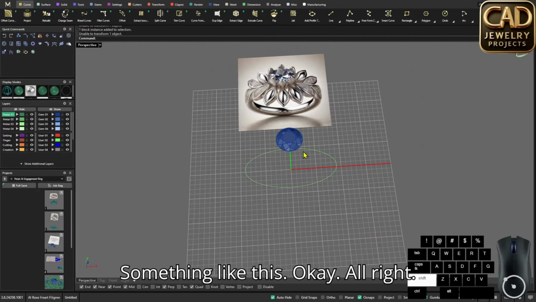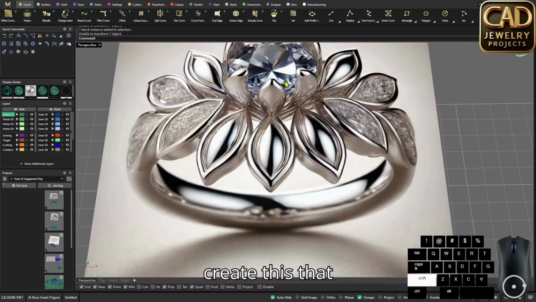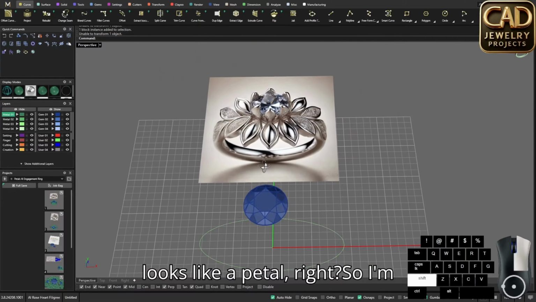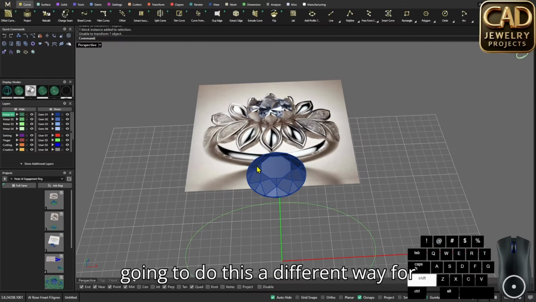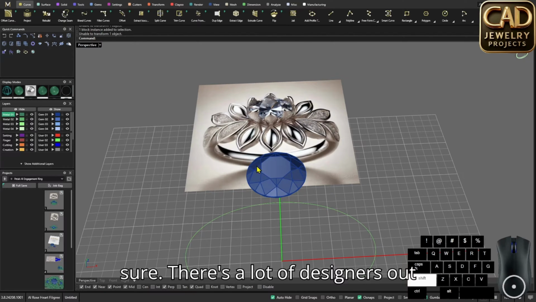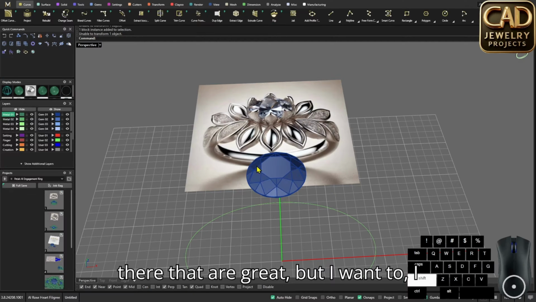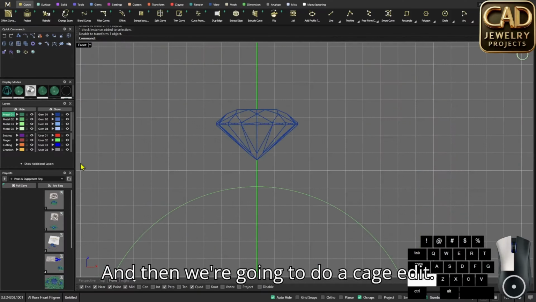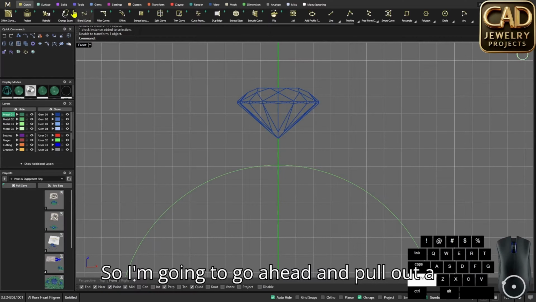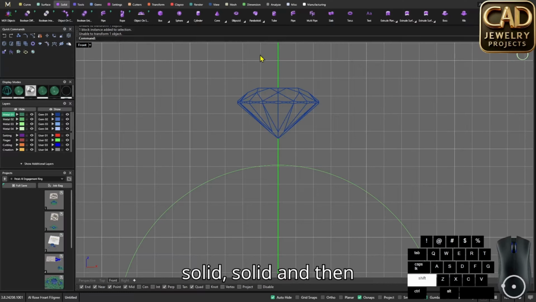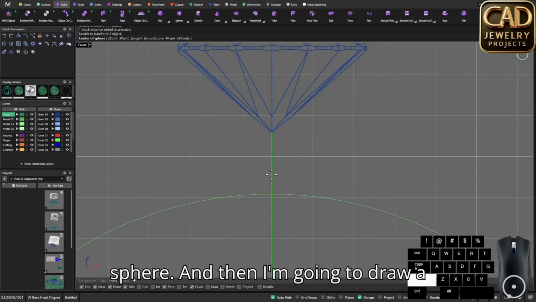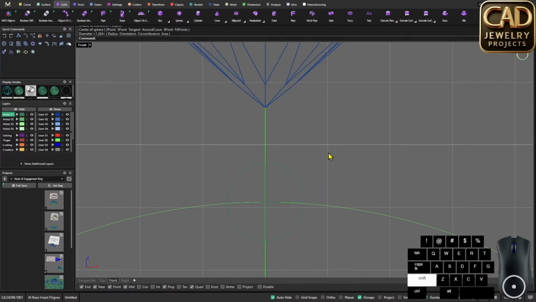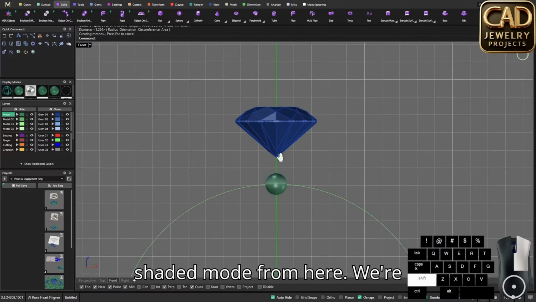Okay, all right. The next step is we're gonna create this prong that looks like a petal, right? So I'm gonna do this a different way. For sure, there are a lot of designers out there that are great, but I wanna do this using a sphere, and then we're gonna do a cage edit. So I'm gonna pull out a solid, then sphere, and draw a sphere somewhere around here in our quad. Okay, and then I'm gonna put this to shaded mode.